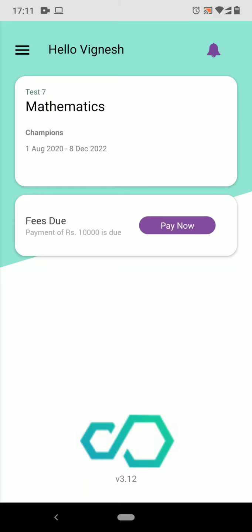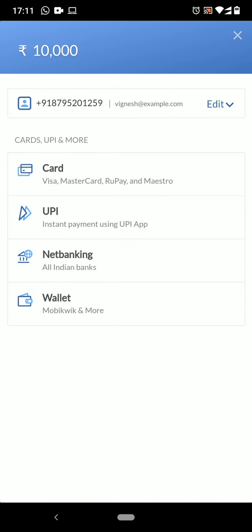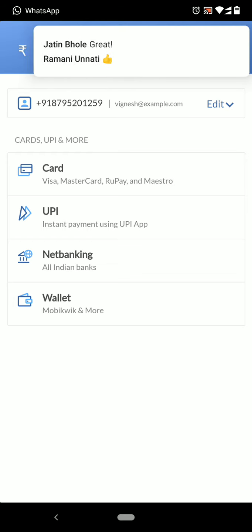This is what the student will see once they get access to the app. So they can go ahead and pay fees. I can click on pay now, and then the fees can be collected. The student can make a fee payment, either via credit card, UPI, net banking, wallet, whatever they can make the fee, and the fee due is 10,000. So this is how the student makes the payment.